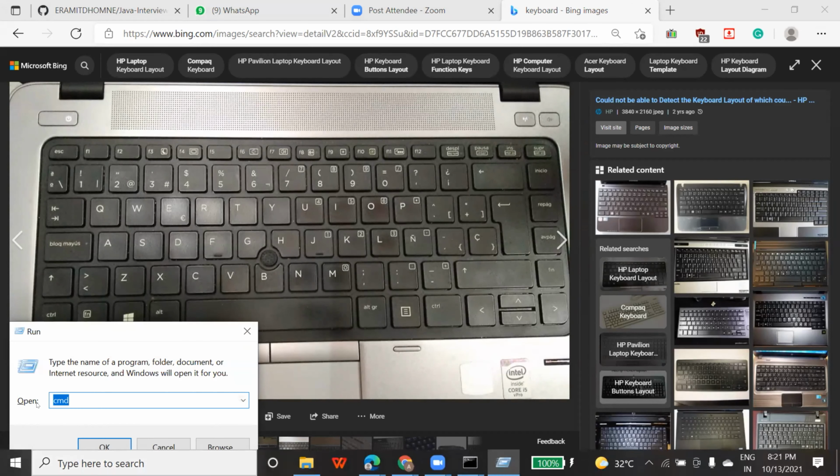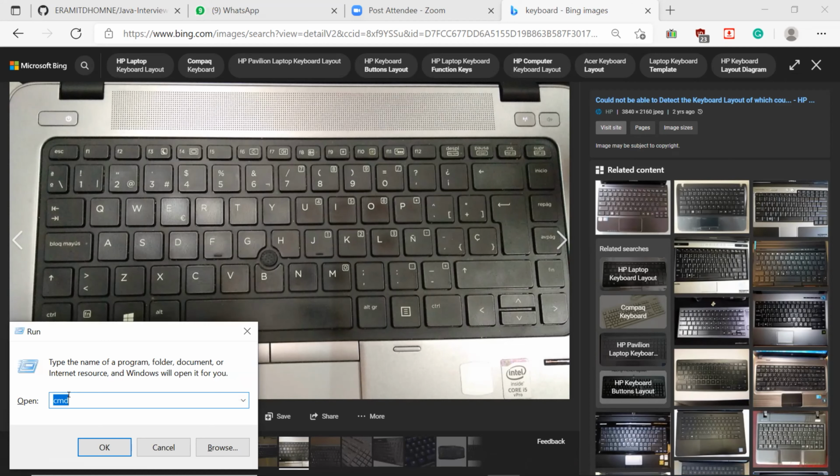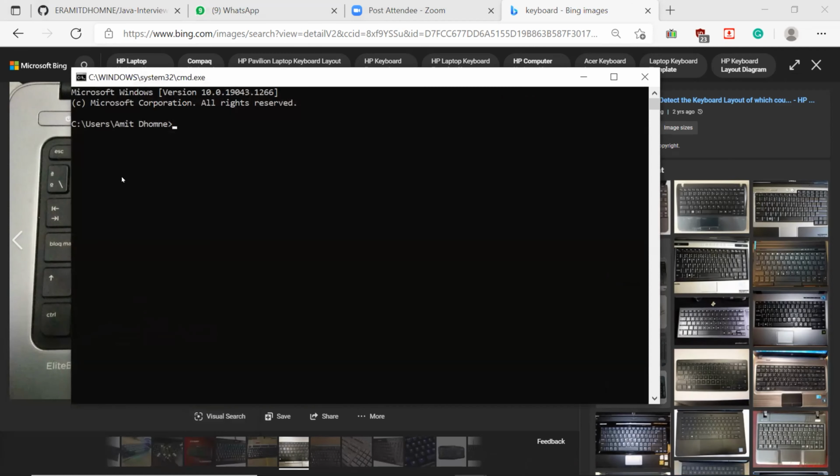You just type this: open, you type cmd, press OK. So it is going to open the command prompt. Similarly, one command that I told you, cleanmgr, right?